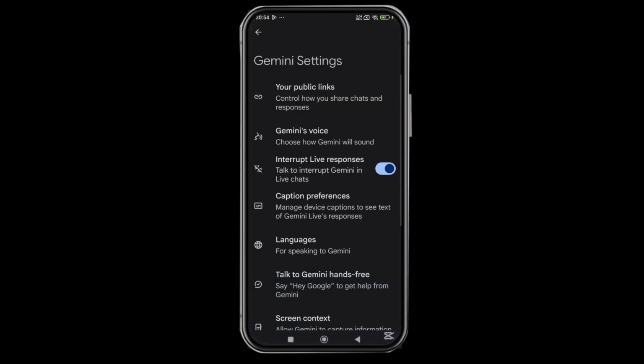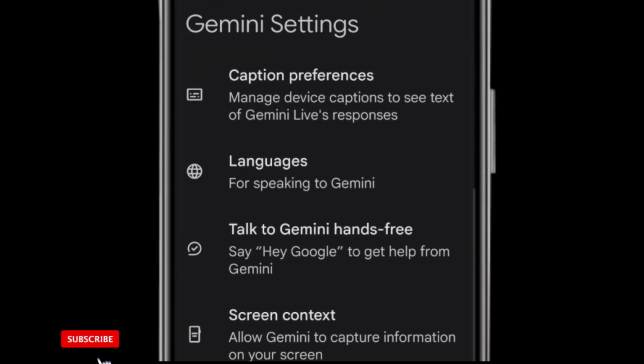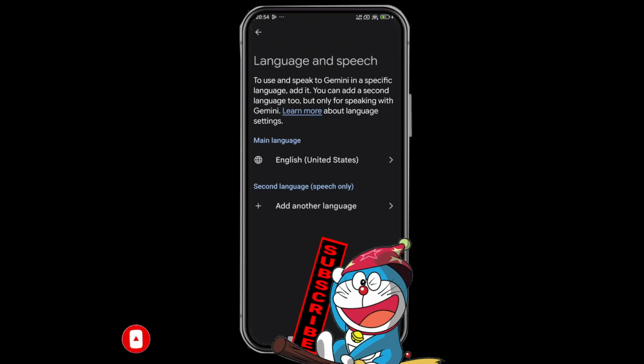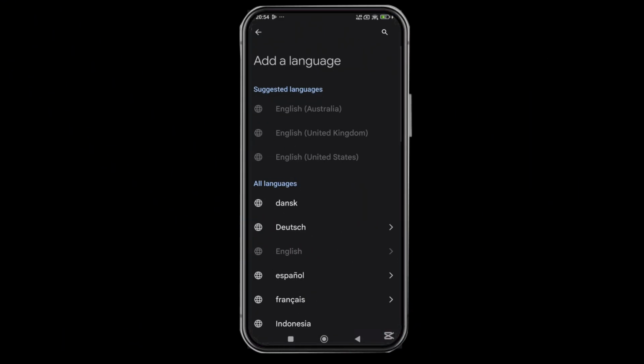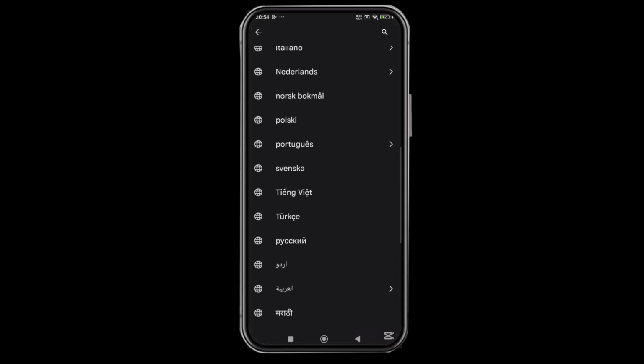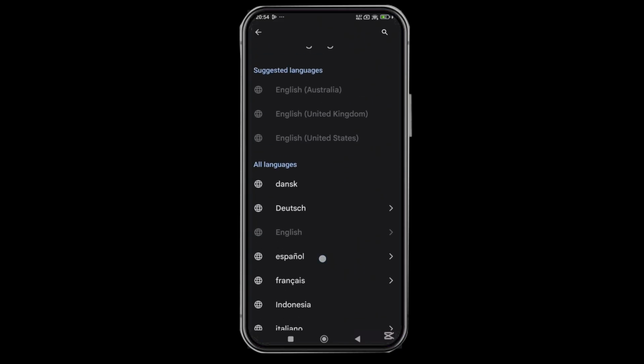And here in the middle of your screen, you will see this option languages, so tap on it. And then here you will see this option add another language, so tap on it. Now simply select the language that you want to choose. You can scroll down and find more languages. Once you find the language that you want to change into, simply tap on it.